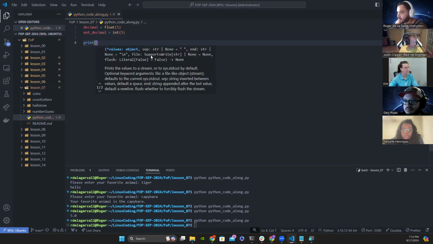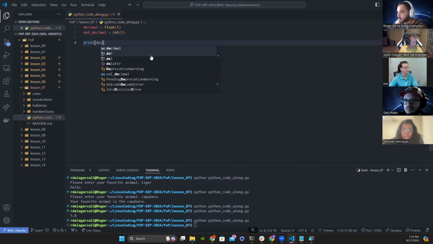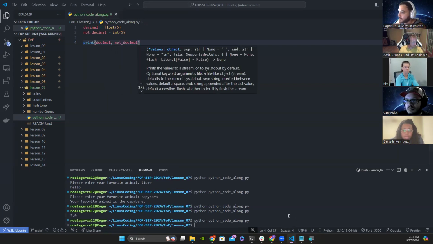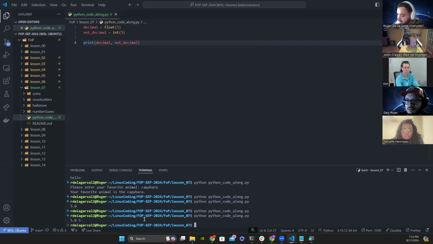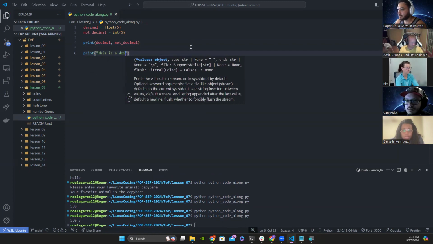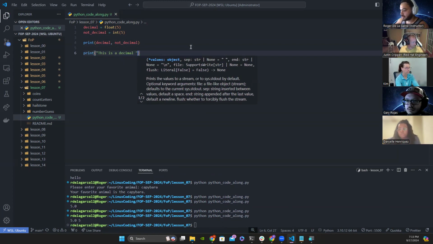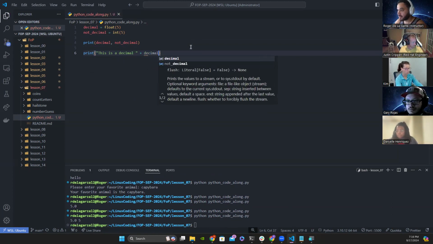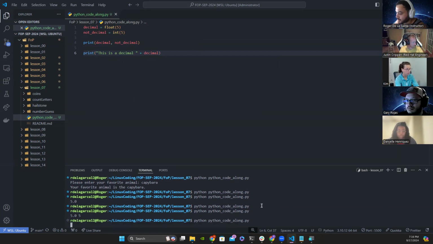We can print decimal and not a decimal. All right, and see what that returns to us. We see 5.0 and then 5. Cool. And just like before, it is saved into a variable, so we can do something like this. This is a decimal, and then do some string concatenation. Bring in this variable here that holds decimal, and we'll see that print out.